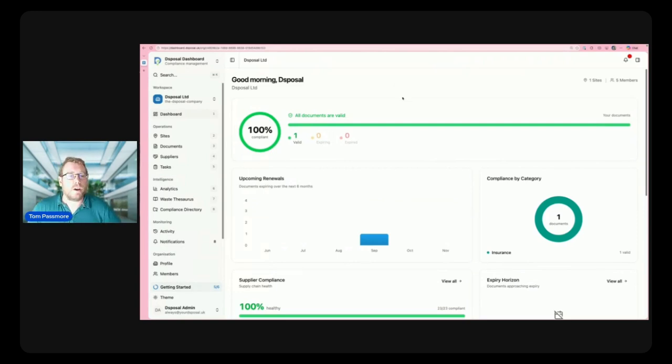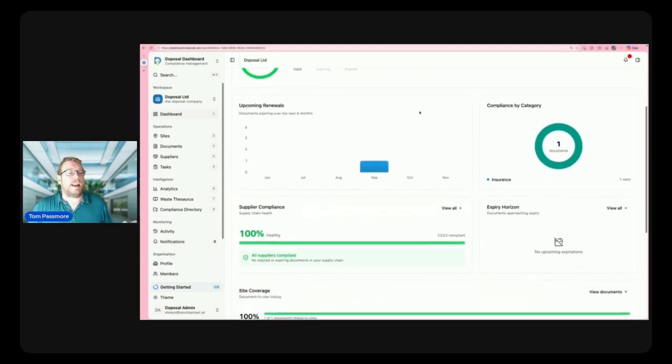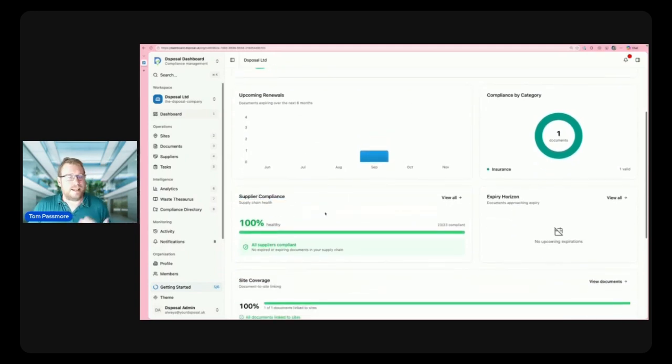As Disposal, I can scroll down this screen a little bit, and I can see that my supplier compliance is 100% healthy. So this is great. 23 out of the 23 suppliers that I follow have got all of their accreditations in place. So this is the target. This is where we are trying to get to.